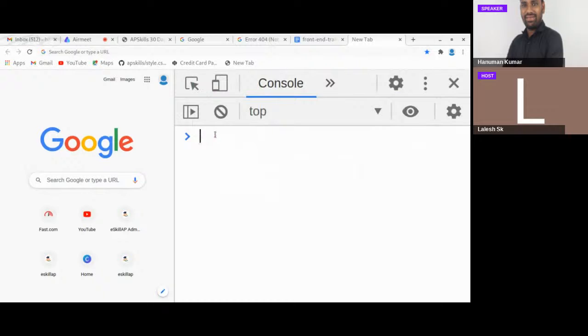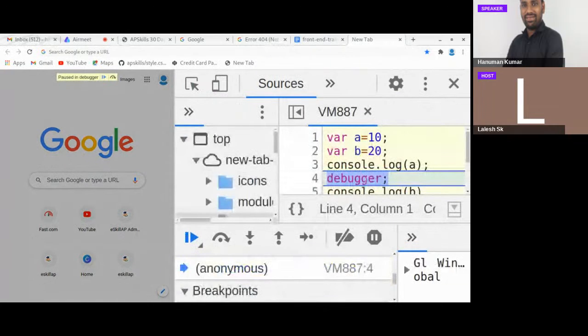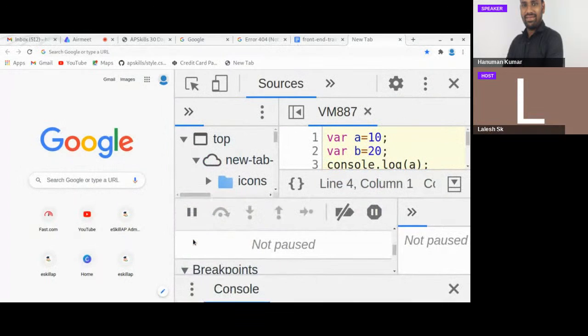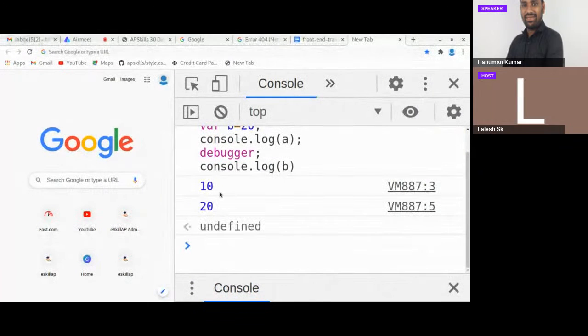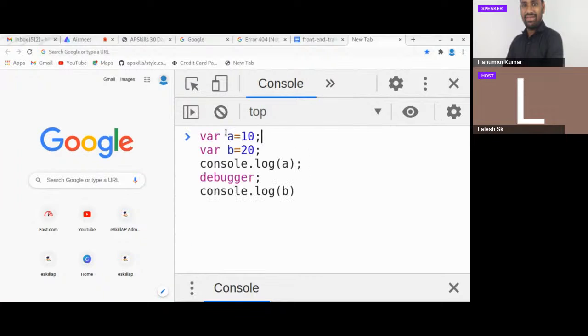Let me execute. Now we are able to see 10 only. So this is debugger, because it stops here. When we click on this pause, resume button, we can continue the execution. If we check the console window again, now we are able to see 2 answers. Again, when we run this again, these steps execute continuously, but after that we call this debugger. This debugger is for checking errors. In most cases we use debugger for checking errors.